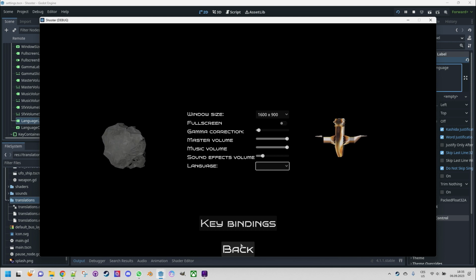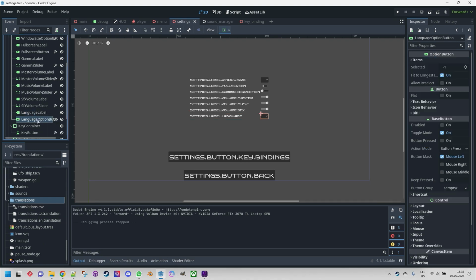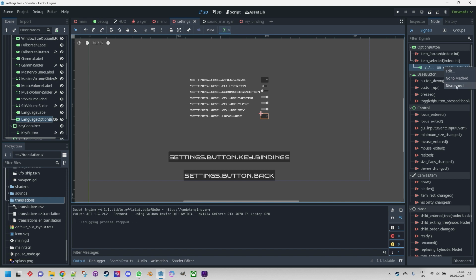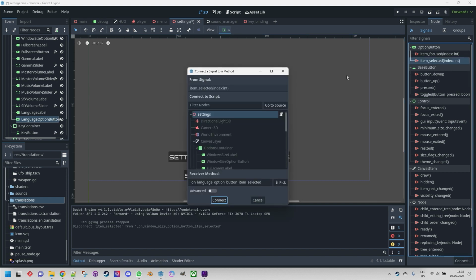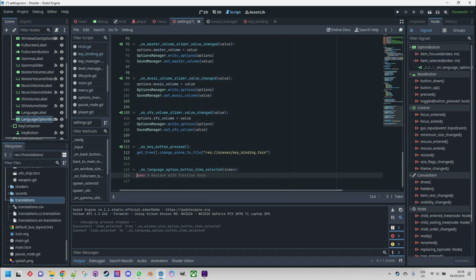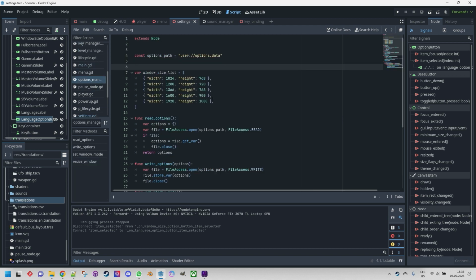Nothing is here yet. We need to fill it first. Let's click the option button, and we need to connect the signal. This one should be disconnected, and let's double click item selected signal again and connect it to the settings script. Okay, and now before we implement this method, we need to add a new structure to the options manager. Let's find this script. Here it is.